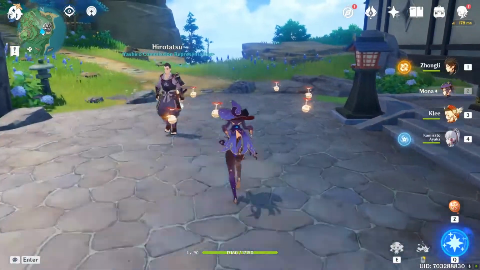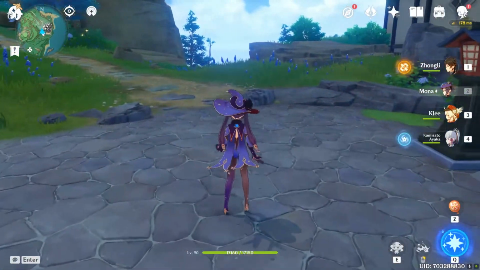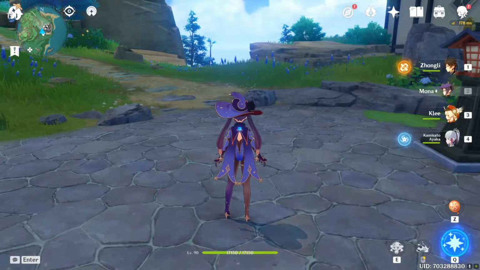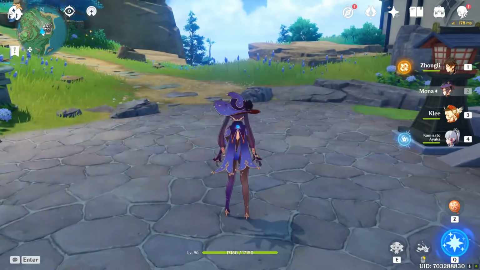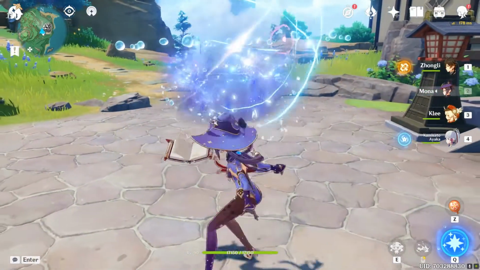Mona has also got a bit of a different way of animation cancelling, and this involves using her E without letting her E go off. So this is a bit of secret Mona tech. Not a lot of people know about this, but it's quite cool. It allows you to infinitely string your auto attacks.